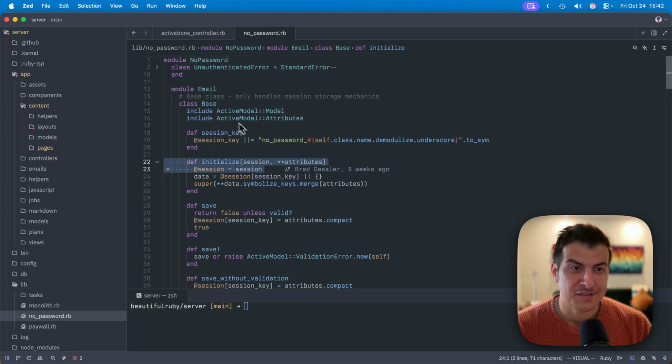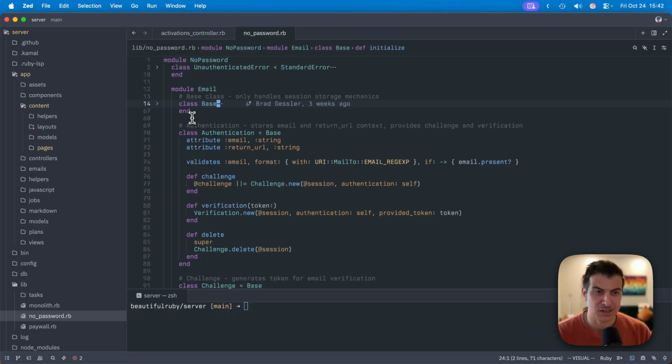So this is the base class for that. It's not actually doing anything in there. It's just saying, hey, we want to wrap a session with this model so we can interact with it.